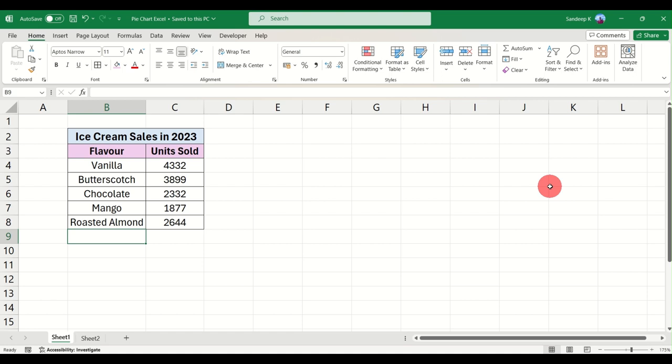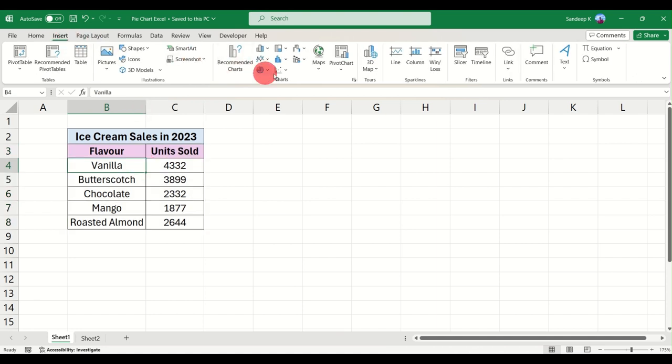So in order to create a pie chart, all you need to do is just select your data. Once you select your data, you have to go to the Insert tab and then under the Charts section, you will find the option to insert a pie chart.